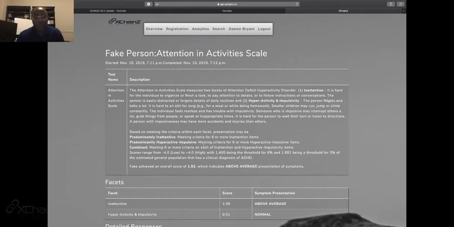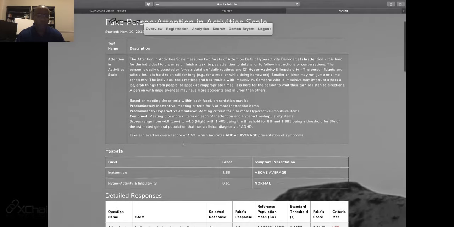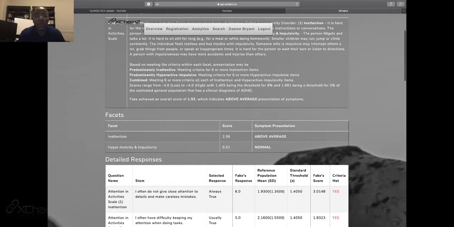Predominantly hyperactivity impulsive, meeting criteria for 6 or more hyperactivity impulsive items. And this is a combined presentation. So when doctors like psychiatrists or licensed psychologists are going through and interpreting scores, they'll be able to use this criteria to help determine if somebody really does have ADD or ADHD, either within a workforce setting or within a clinical setting, say someone is at a hospital, or within a school setting when children are being diagnosed for ADHD.